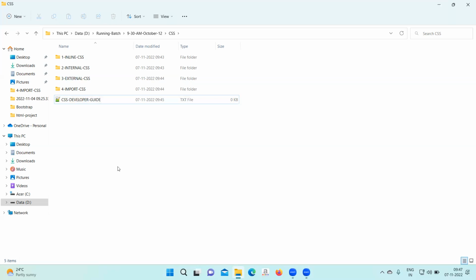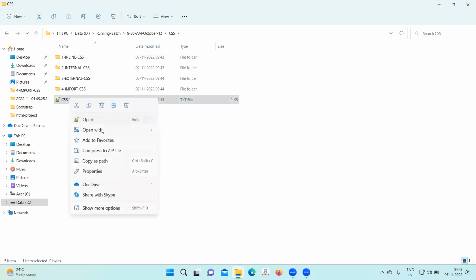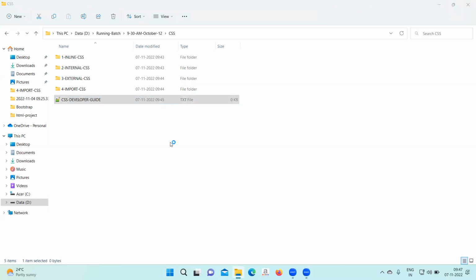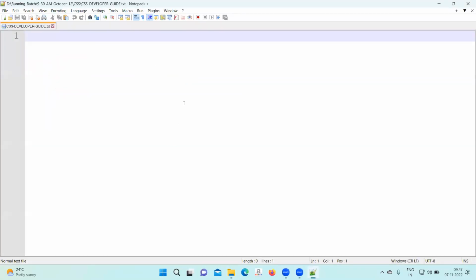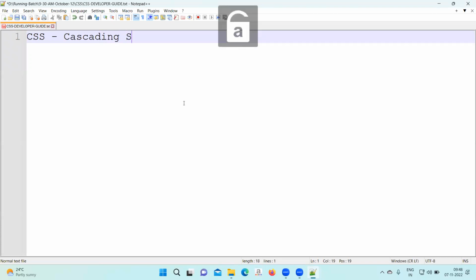Now open this developer guide. We will make some notes and then we'll create examples. Open the developer guide page, CSS developer guide. In the CSS developer guide you will write here: CSS full form is cascading style sheet. Cascading style sheet is the full form of CSS.